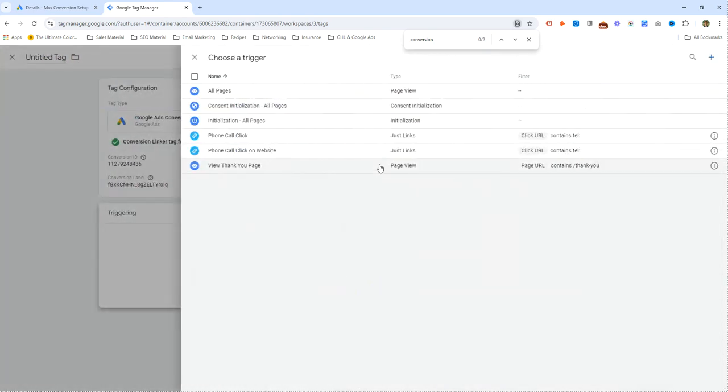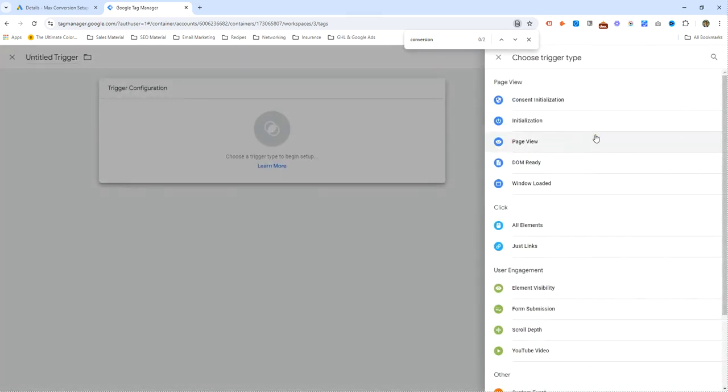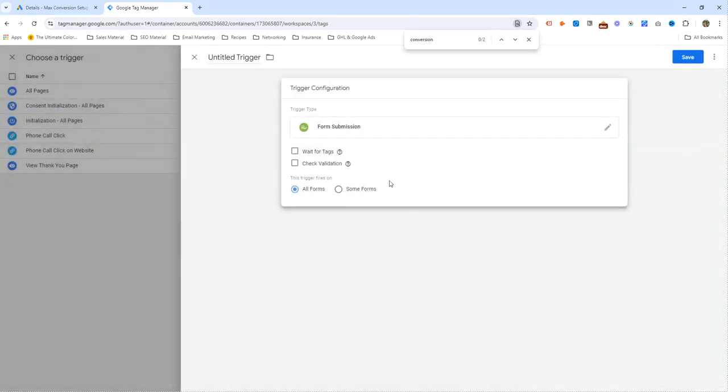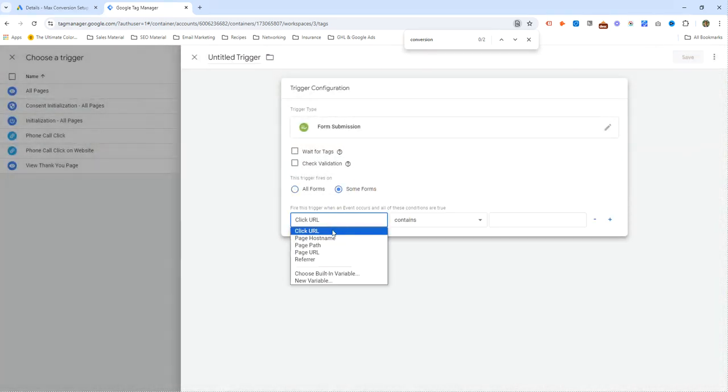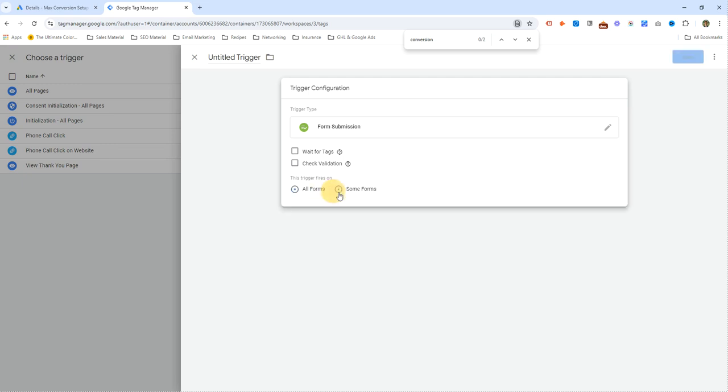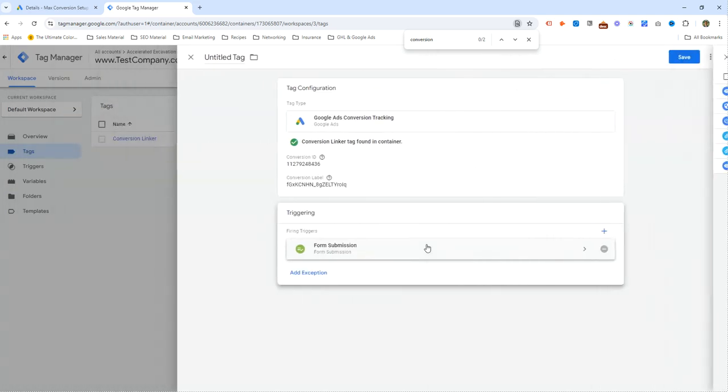Next thing we're going to want to do is the way I like to have it set up. There's 2 ways you can set it up. The first way is you can set it up with a trigger as form submission, and you could have it on specific URLs, or you could have all forms on your website. So this is okay. You will need to test it.